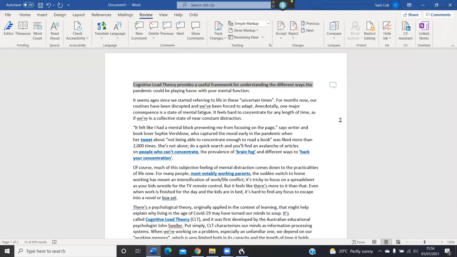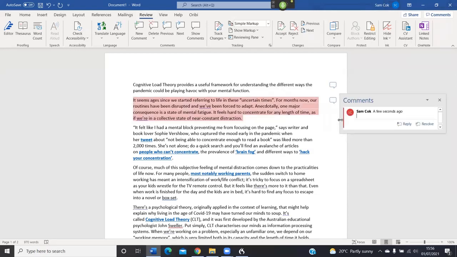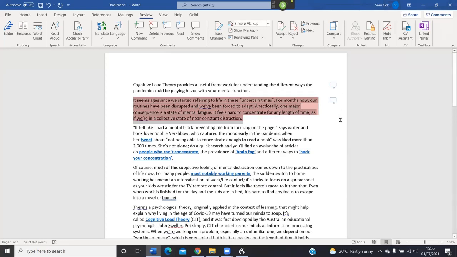Wake up. Select second paragraph. Create comment. Should I perhaps add a reference here? Question mark. Press escape. Go to sleep.